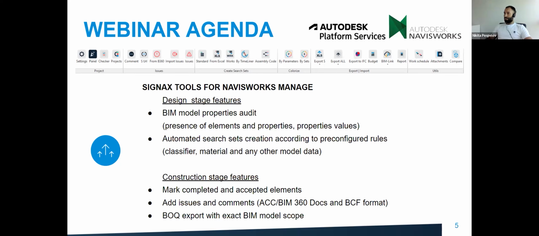For SIGNAX tools for Navisworks, we will speak about BIM model property audit. These are more expanded checks than in Revit: presence of elements and property values. Of course, we will do automatic search set creation according to preconfigured rules. And we will work with a construction stage model, mark completed and accepted elements, add issues and comments, BOQ export, and exact scope calculation inside the BIM model.